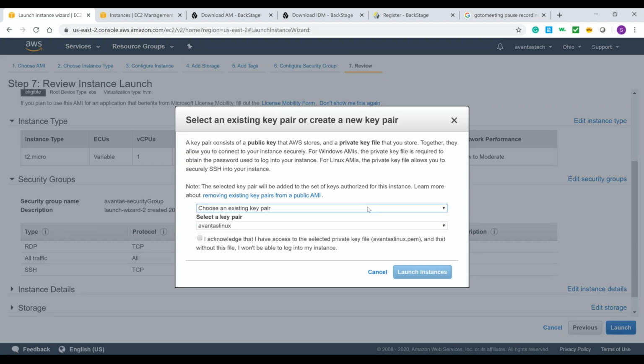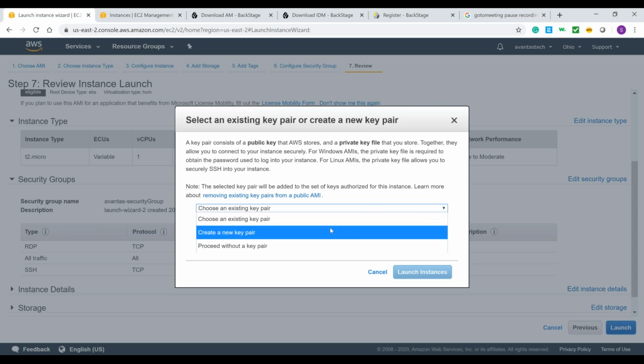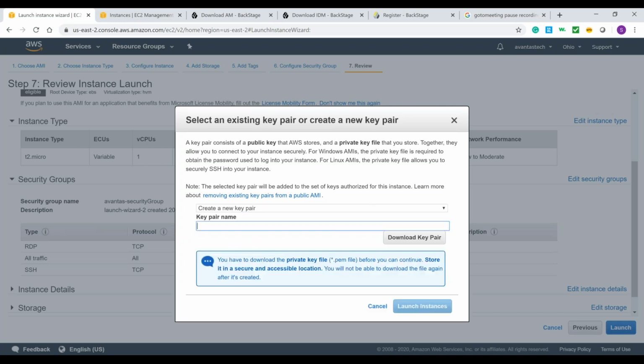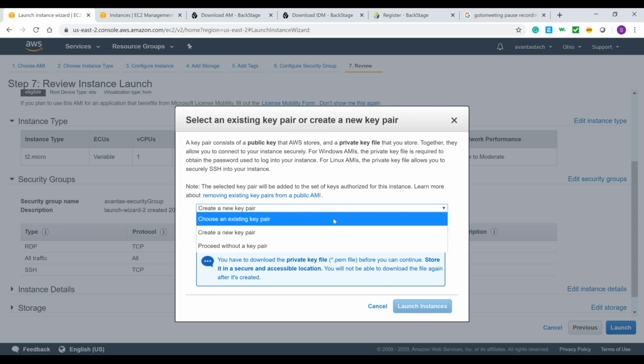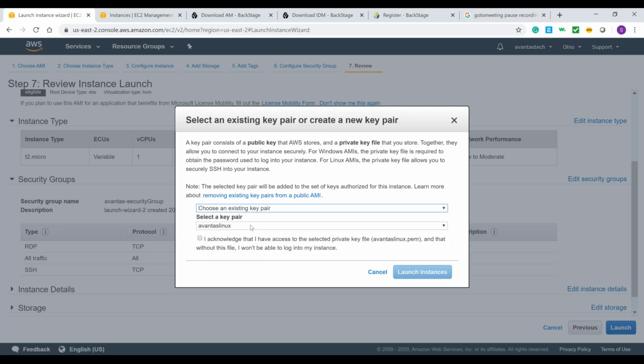I prefer you guys, because I already have it, that's why it's showing me the existing one. Over here, what you guys are going to do is create a new key pair. But I already have a Linux one, and I can use the same one. It's very important: if you lose this key pair, then you won't be able to log in.